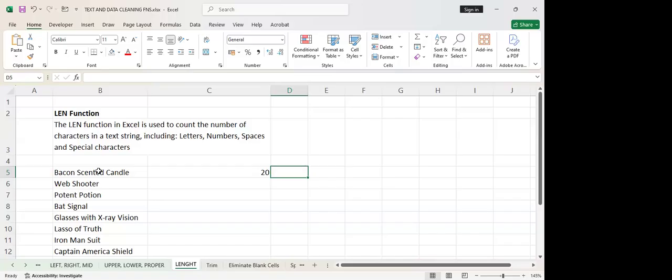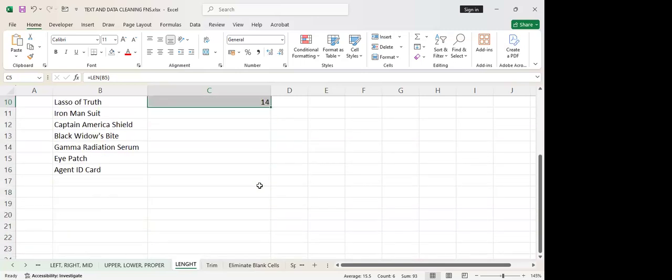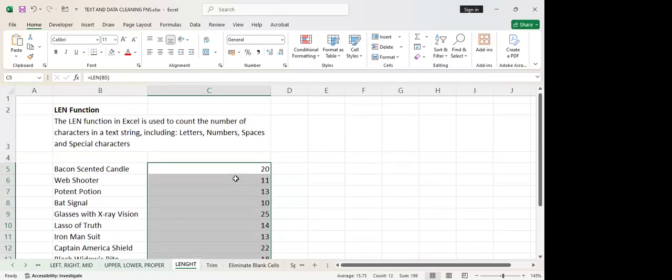Now, just like every other formula we have used, you can copy this down. You don't need to write a function for the rest of them. I'm sure this is working. Is this straight? Is this simple? Yes. Is your length function working? Yes, it's working. Okay.